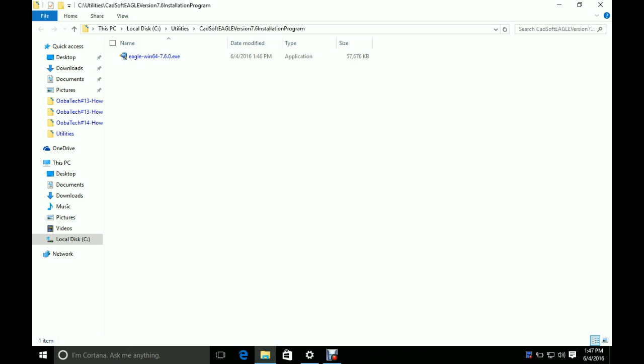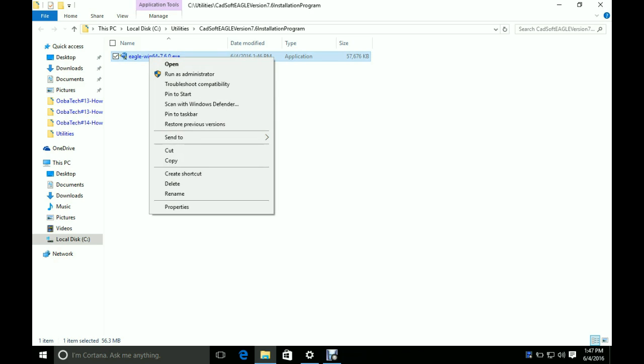I'm going to single left click on the background to deselect it, because I want to show you what it looks like when it's deselected. All right, so now I'm going to single left click on it, then single right click on it, and then single left click on Run as Administrator. Now you want to select Run as Administrator, because if you don't run it as an administrator, it may not install properly and you may have problems with it later on, or it may not install at all. So let's single left click on Run as Administrator.